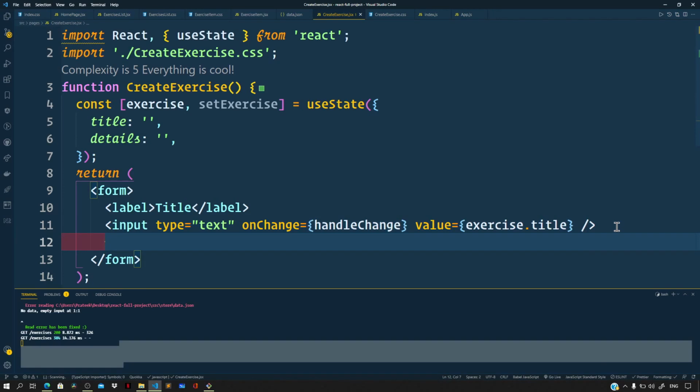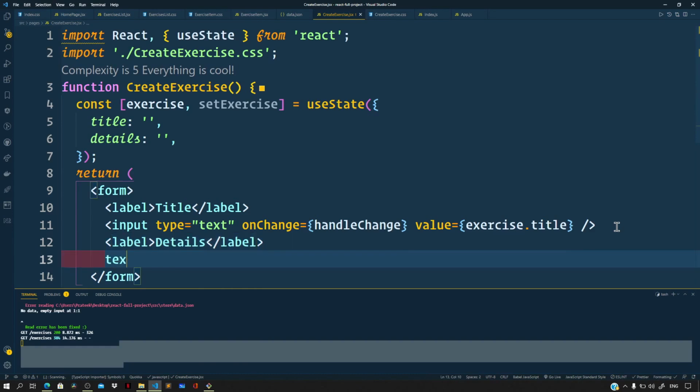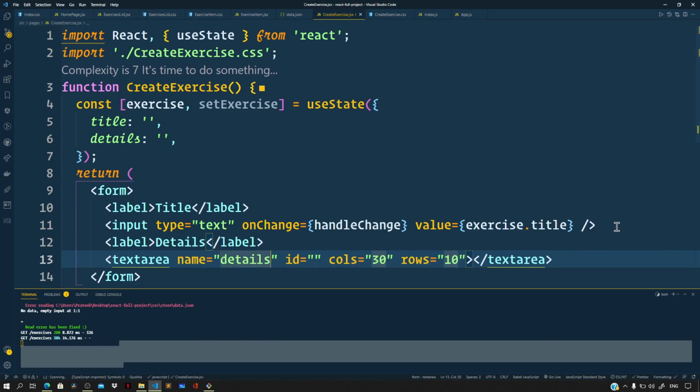Now before defining the onChange handler, let us quickly add a textarea next to this input field. So first, let us have a label which says details and add a textarea element right next to it. So here we need to set a name attribute of details to it. Let us remove the ID and keep these two attributes the same.